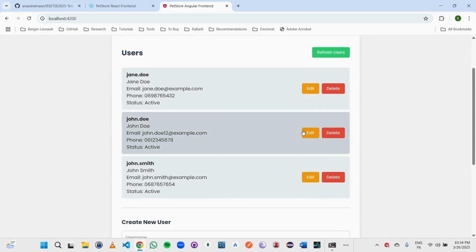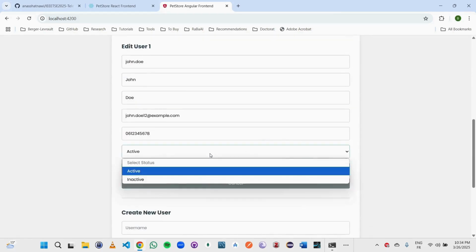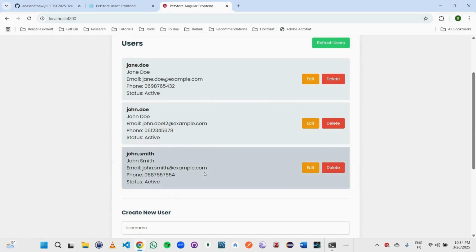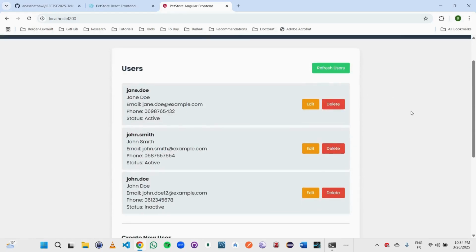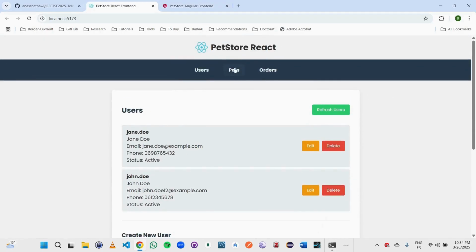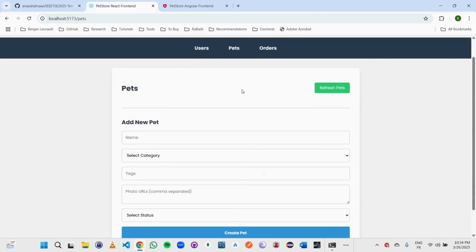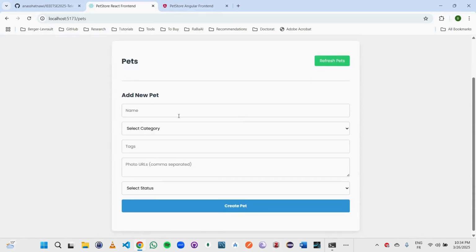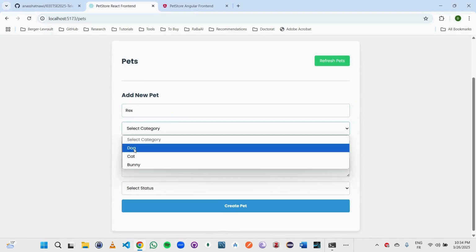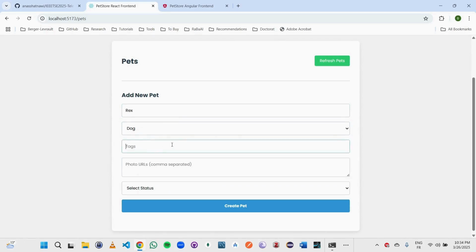And let's say I want to edit John Doe and I want to make him inactive. Let's refresh users. That's great. And let's say in the React, I'm going to basically add a new pet as we currently have no pets. So let's call our pet Rex. It's a dog. And let's say that Rex is a German Shepherd.